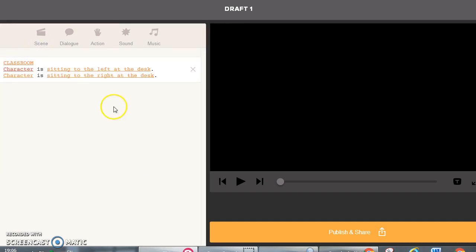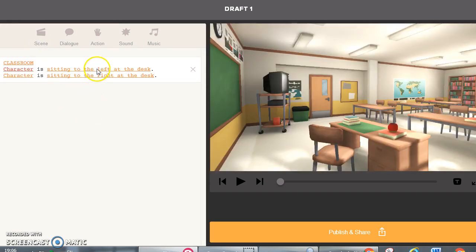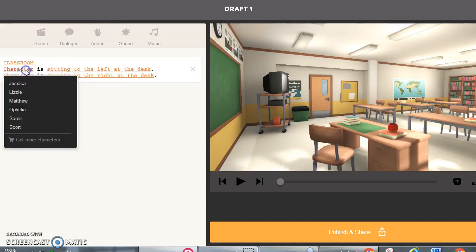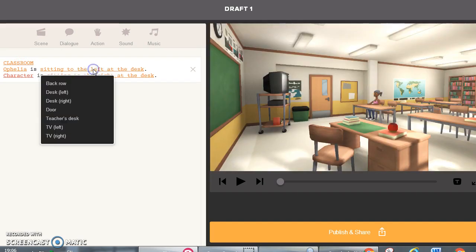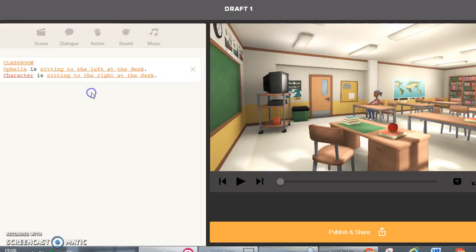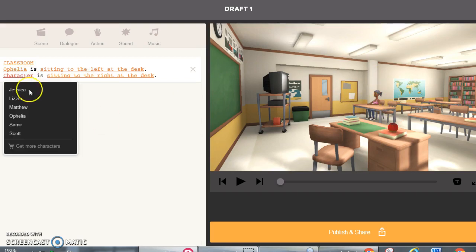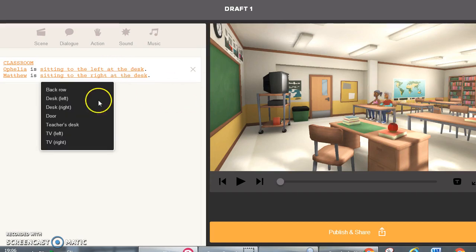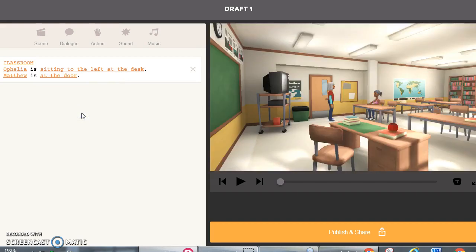If we want the location to be a classroom, for example, in the classroom we want one of our characters. We choose which character. Let's say here in the character, where it's underlined the word character, we choose Ophelia to be sitting at the left desk. There she is, you see, she shows up. And then we choose Matthew, who we've just created. We can have him sit next to her, or we can have him stand by the door, and we choose it right here.